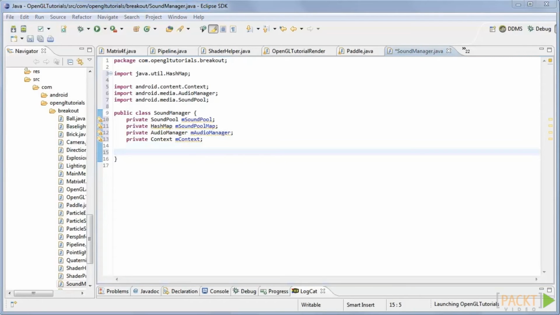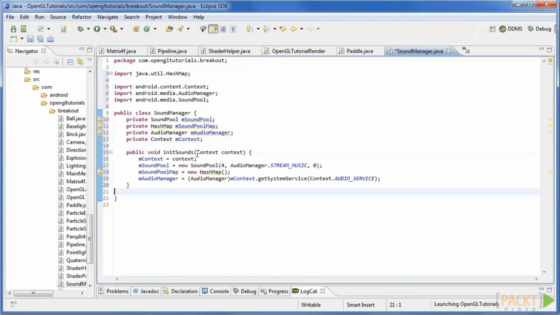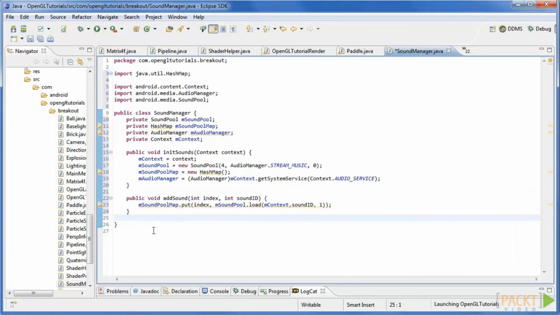Next we will add two functions to the sound manager, one that initializes the sound manager and one that adds sounds to the hash map. First, add the init sound function that initializes the sample, the hash map, and the audio manager. Next, add a function called add sound with just this line of code that places the sound into the sample.